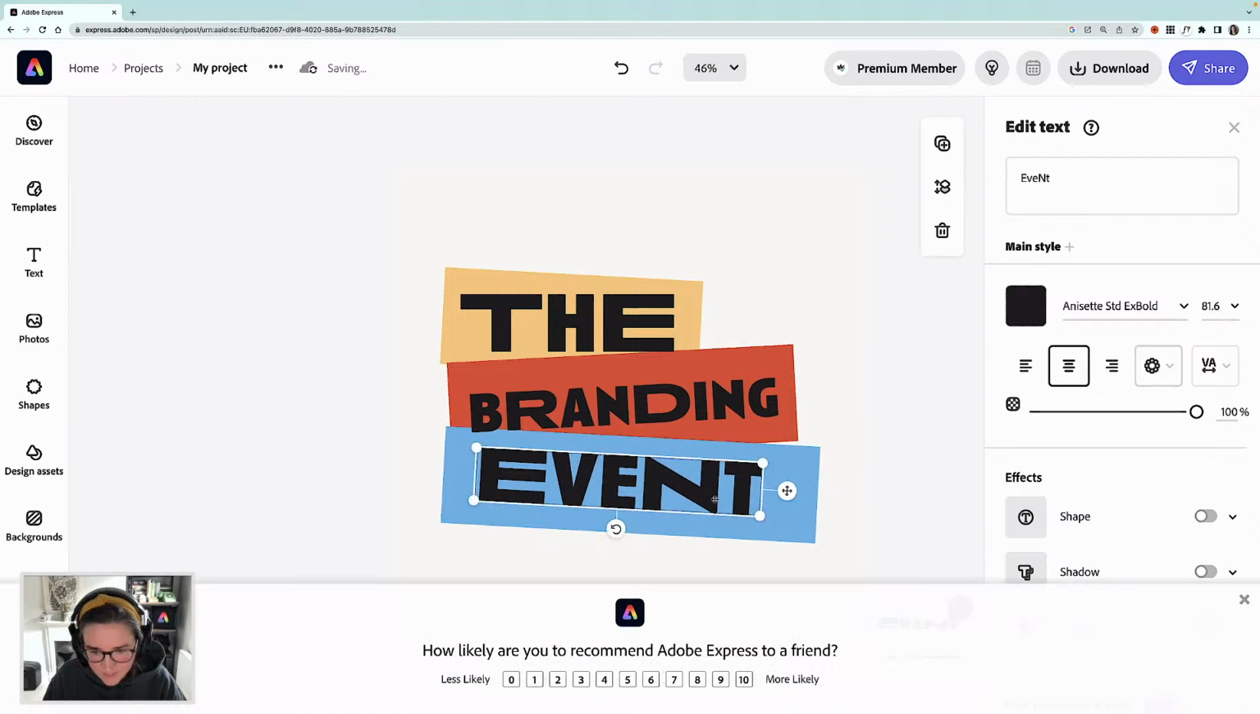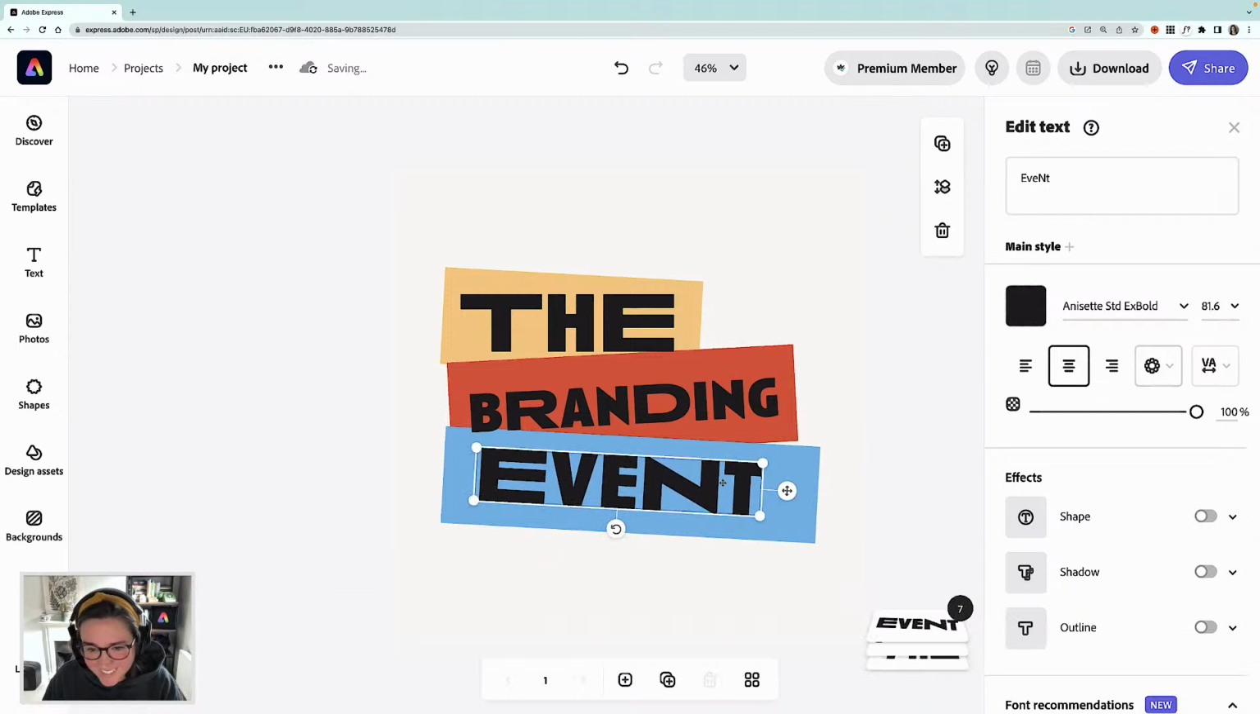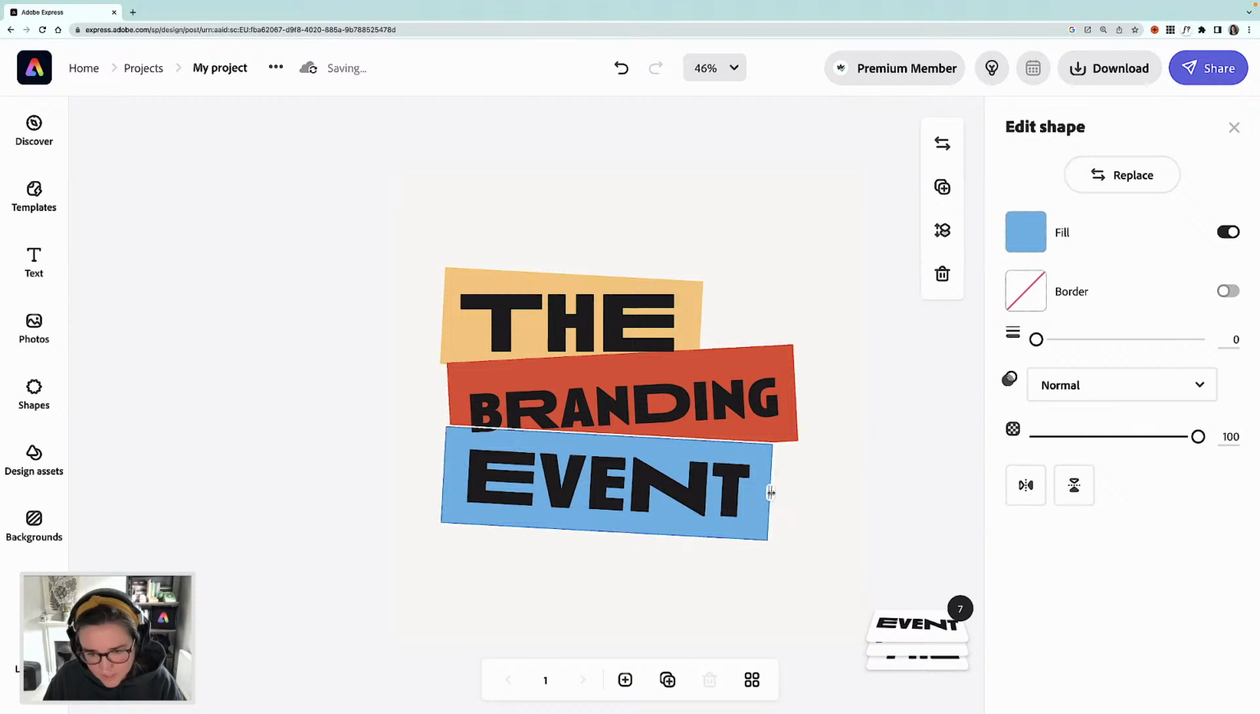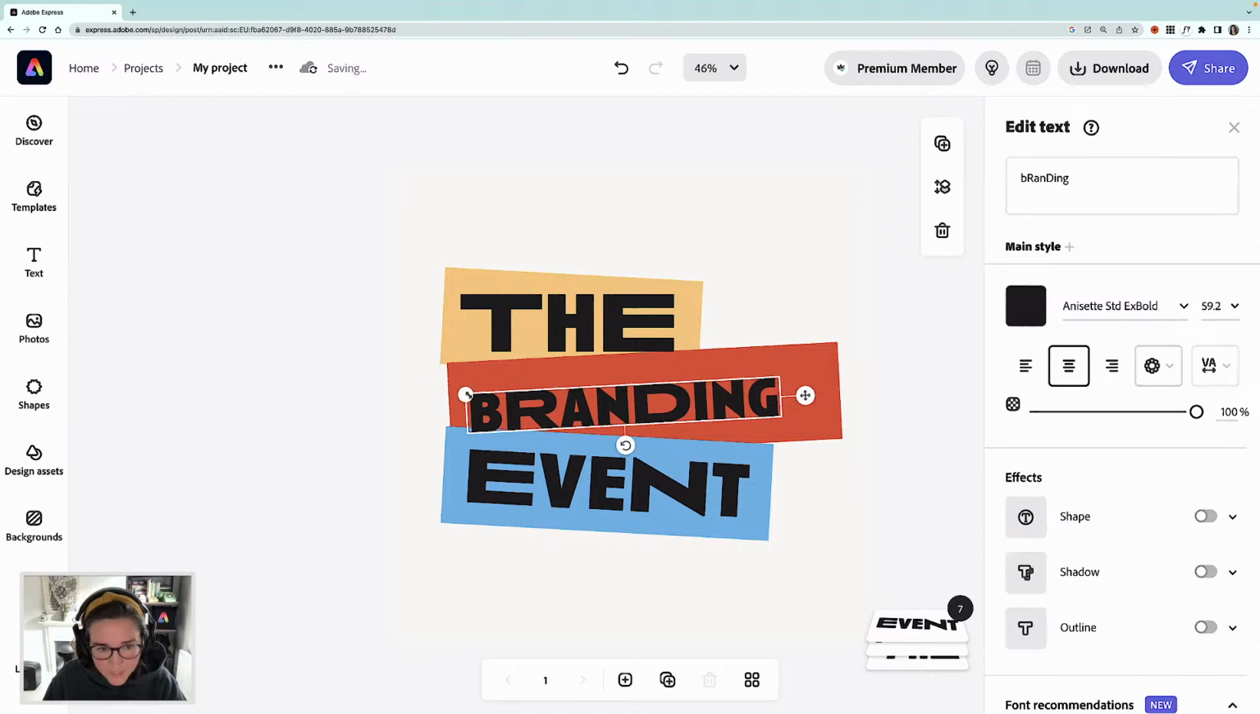I can easily adjust like the box sizes as well. So I don't need this one to be this long. So I'll just bring that down a bit and it still has the same look and feel. I might make the branding one a bit bigger because I want that to be the sort of most prominent bit of the logo, since that's what my event is about.